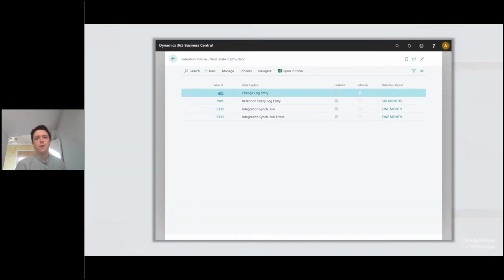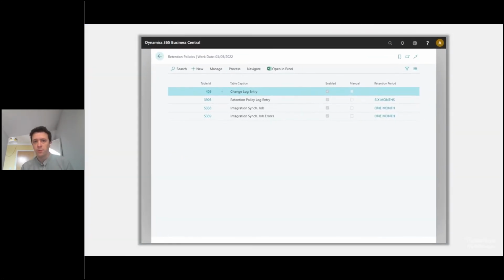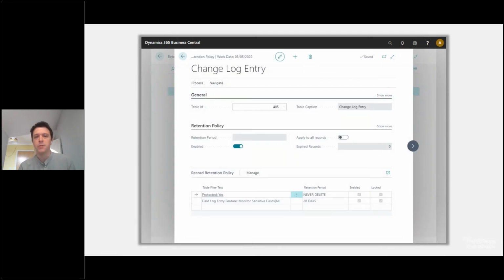So you can see, you can set up multiple tables with their retention policies. And you can see here, it's fairly straightforward. I can specify the retention periods, so we can set up different time periods to keep data. And then if you drill through into a particular retention policy, you get more options. On certain tables, such as changelog entries, you get the ability to specify filters, so I can keep certain records longer than others. It may be that I've got some sensitive data I want to clear out more quickly than non-sensitive data.